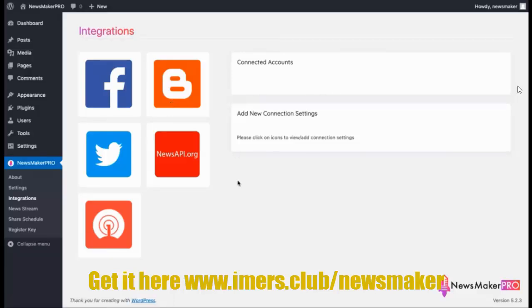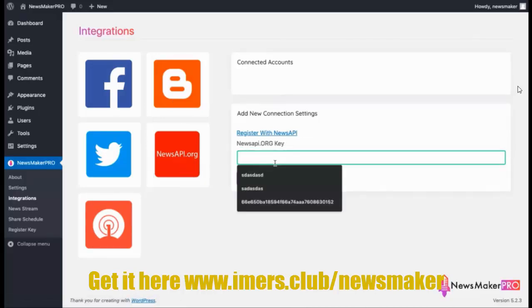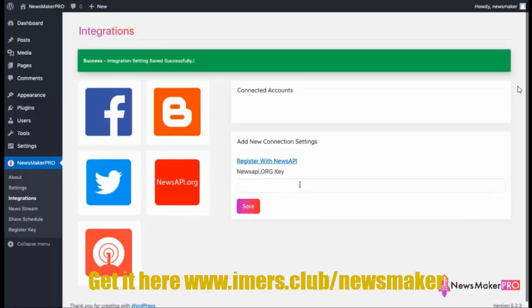Next one, we have newsapi.org, and it's a free news feed that provides news articles from more than 30,000 news outlets. It's the most important integration that will fill your sites with fresh news every day. Here I'm just going to pop my API key. There's a tutorial showing how to sign up, where to get this key, and it's very easy to do.